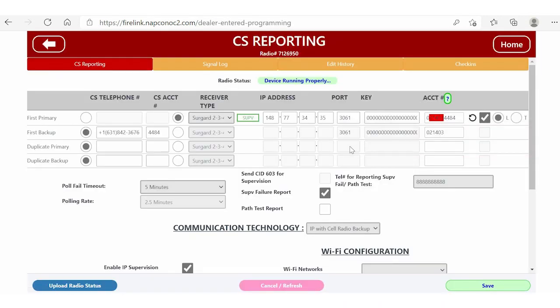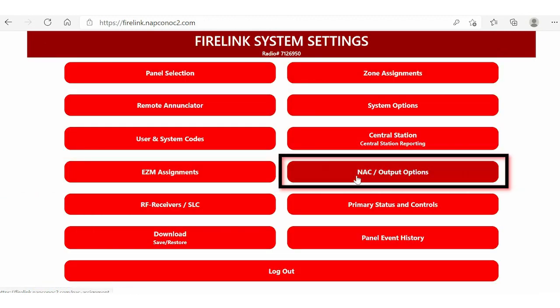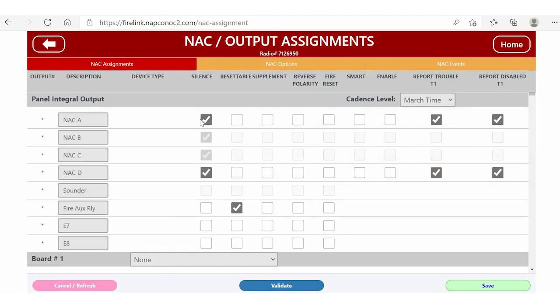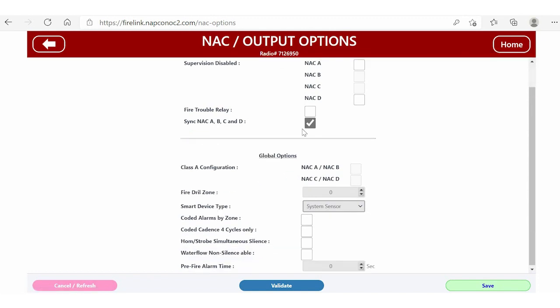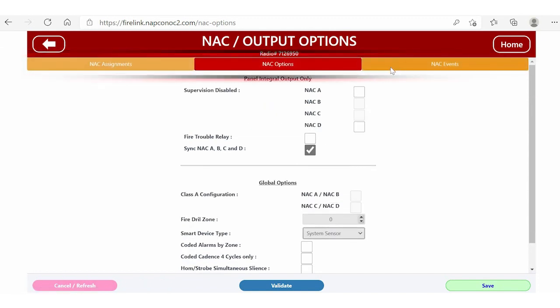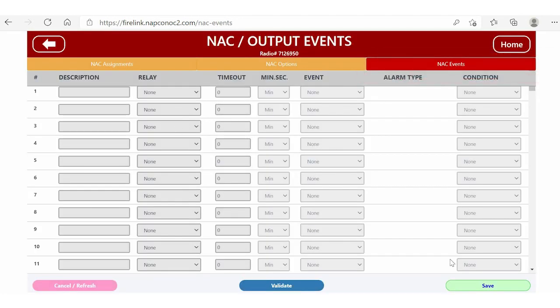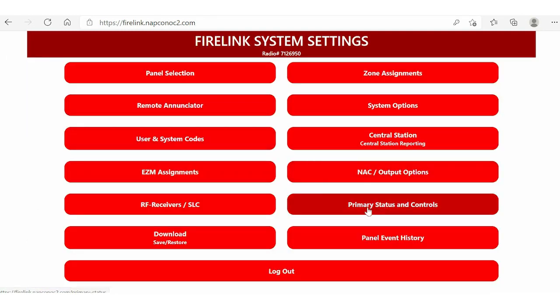Central station reporting, this is where we can program our phone numbers, IP addresses, and everything to send signals to the central station. NAC output assignments, this is where we can program our different NACs for different options. NAC output options, and we can make events if we need for relays and other things.